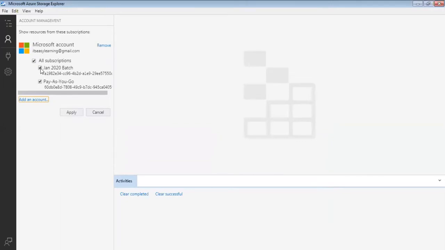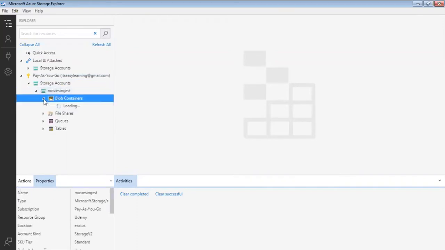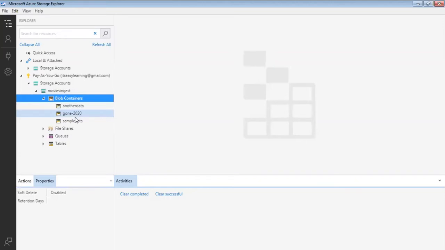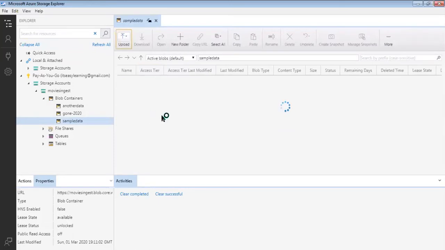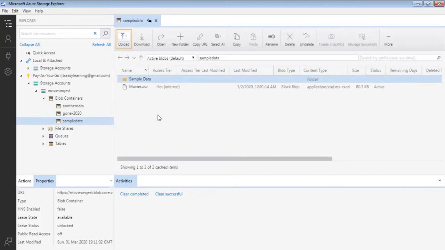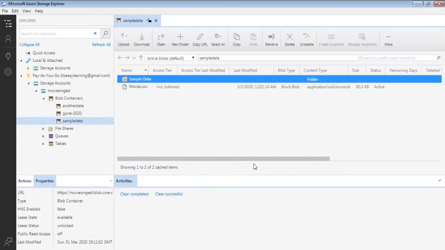Once the user is authenticated, you'll see all the available subscriptions. Let me choose the one which I'm using now: pay as you go, and inside that we have this movies in list. Expand it, and this is the sample data. As we are able to upload files from the portal, this tool is even richer than the Azure portal. We can upload, download, move the files, copy the files, etc. I'm going to show you some of the features.